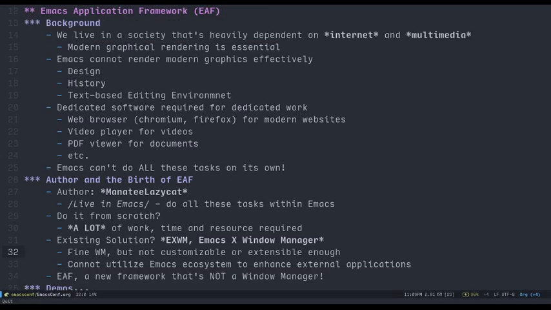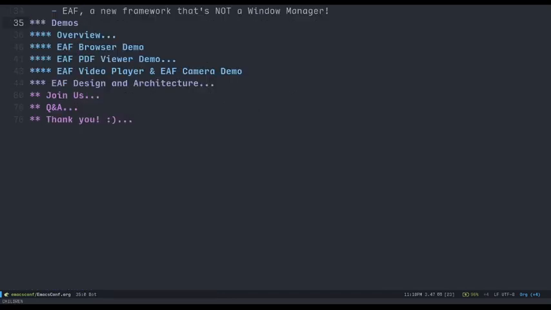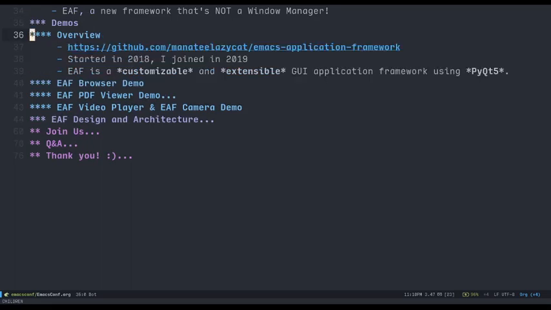So Lazycat decided to develop a solution of his own in 2018, namely the EAF project. I joined the development last year, 2019. EAF is a highly customizable and extensible GUI application framework that extends Emacs with graphical capabilities using PyQt5, and it is not a window manager.